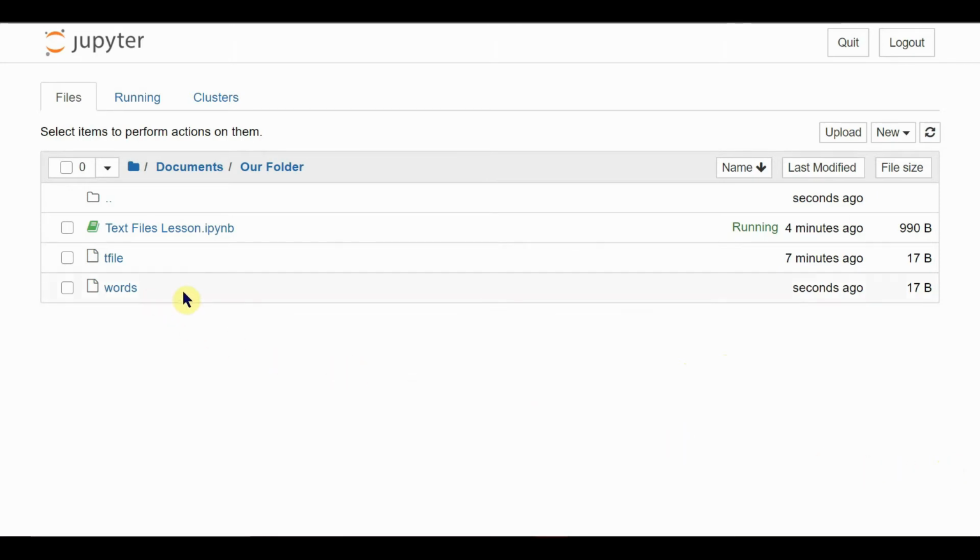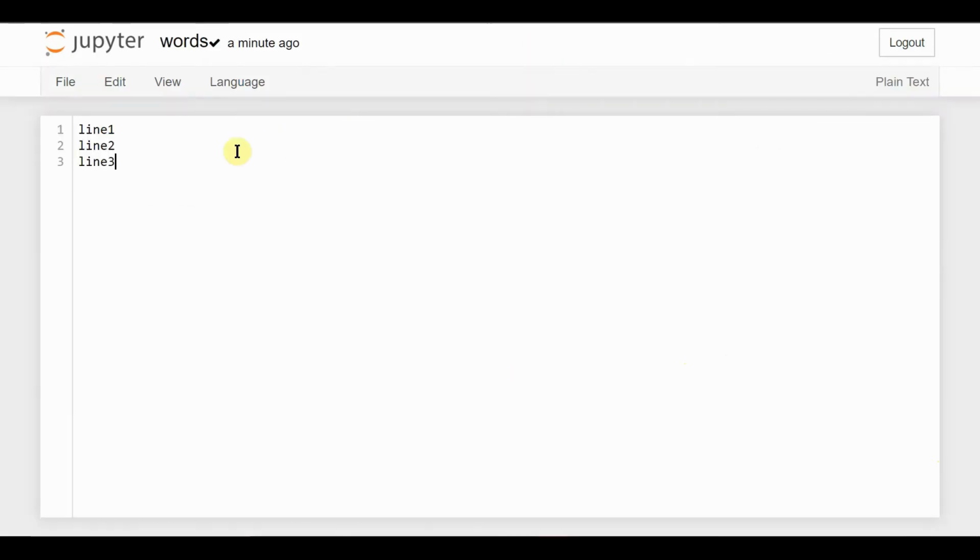To begin, we need to create a text file in the same folder as our Python project. Let's just fill our file with 3 lines of text. Line 1, line 2, and line 3. Let's save this file and jump over to our Python file.